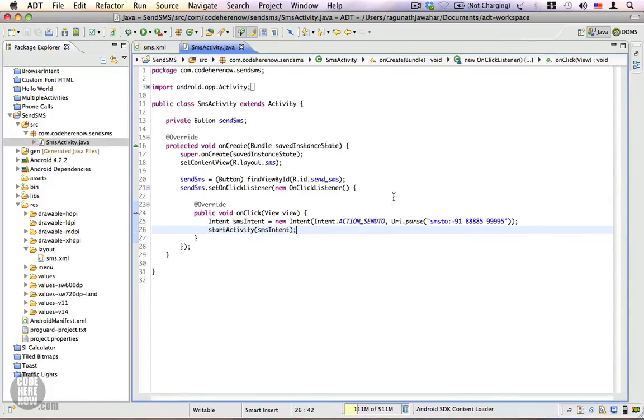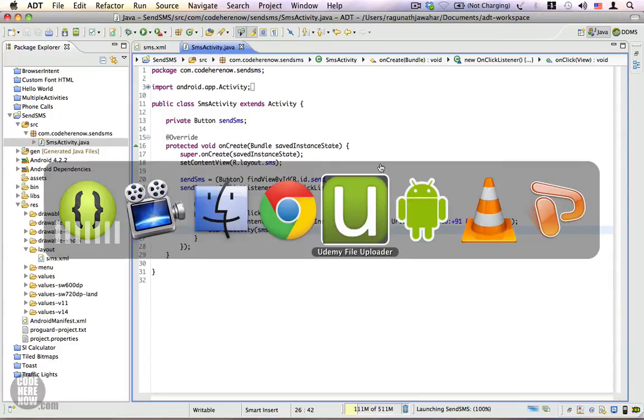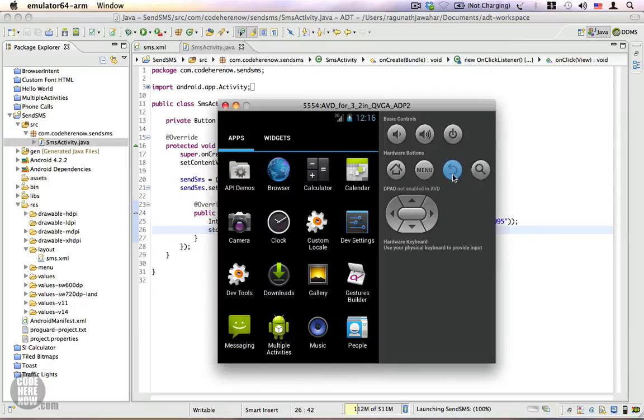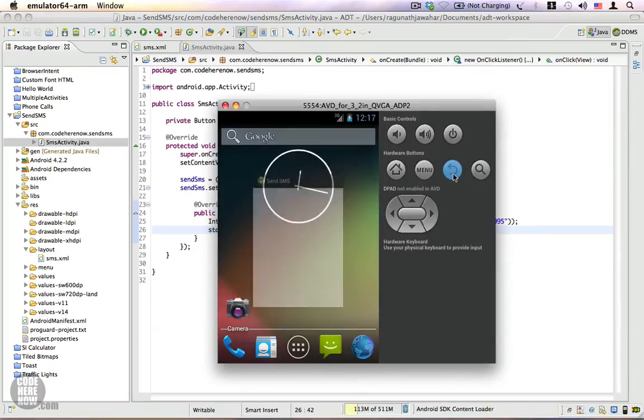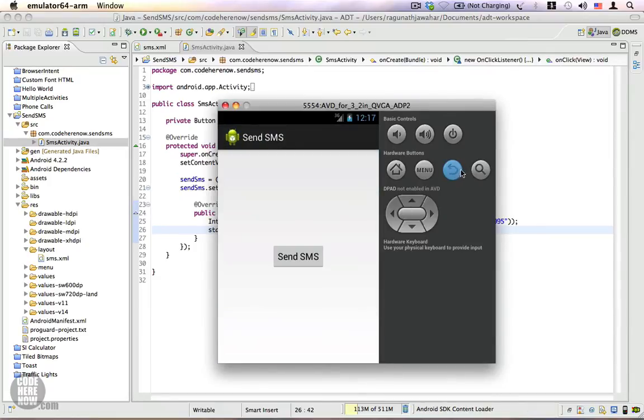Let's go ahead and run this program. Click on run and switch to the emulator. Let me click on the send SMS button. And here you can see that the default messages application is open with the phone number that we have specified. Now you can type in a message and press on the send button. However, we can make this a little more attractive by pre-populating the message.